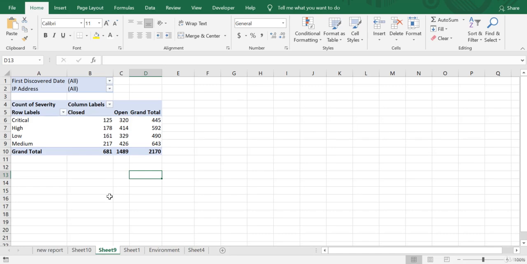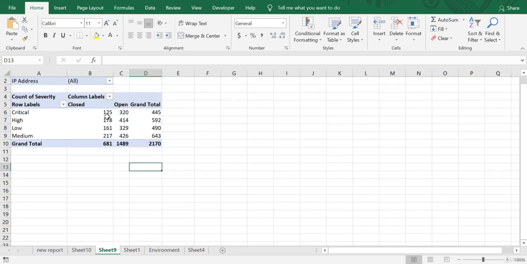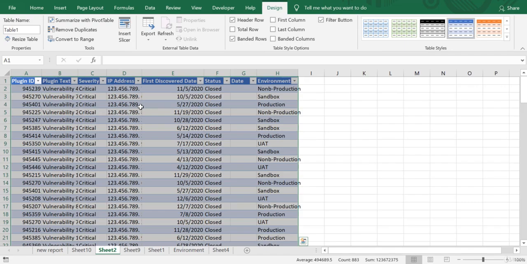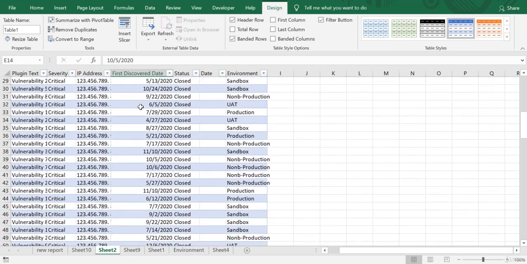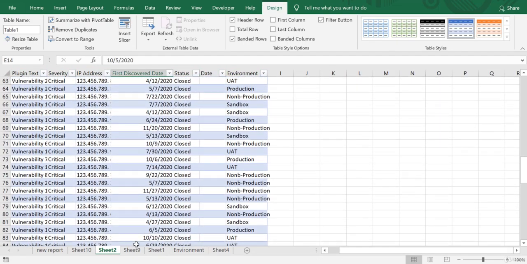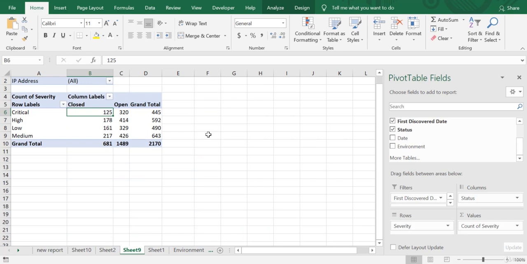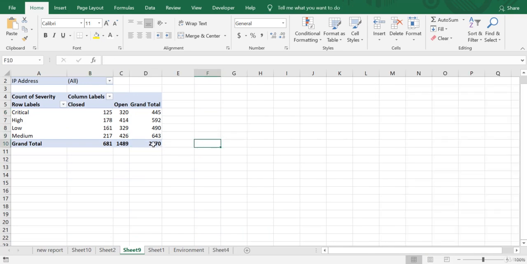What if I wanted to look at only the critical items that are closed? I could just come over here, double click on this 125, and it's going to show me all the criticals that were closed. It's going to give me all the information I want to know about that. Just makes life easier. Finally, I'm going to look into charts.